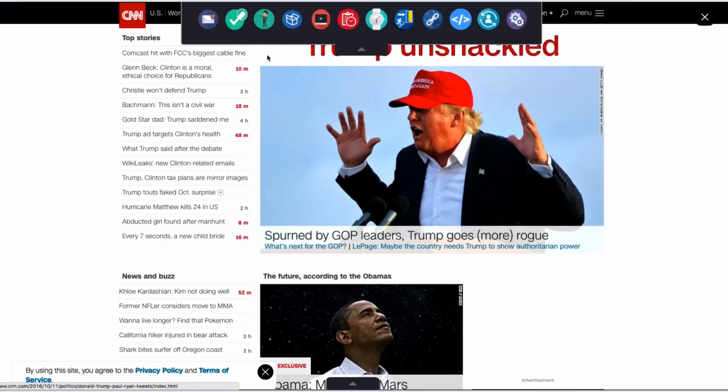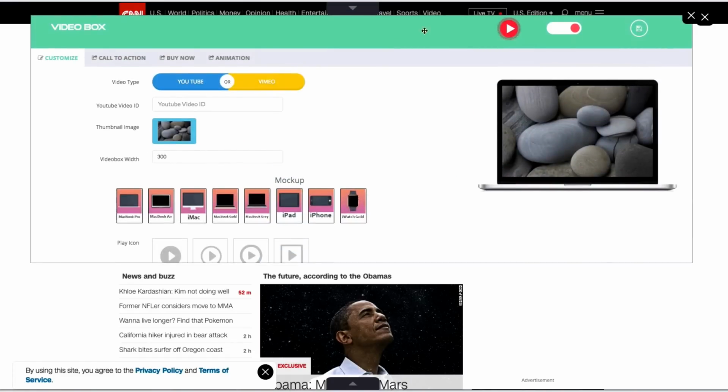Okay, so what we want to do now is start off by putting a video box on here. So I'm going to click video box, and you'll see it pulls up this video box here, and you've got the option to add a video URL, or excuse me, a video ID, which is those last numbers at the end of the URL. You can choose a width for the box. So I'm going to put 500. And you can choose a skin for it.